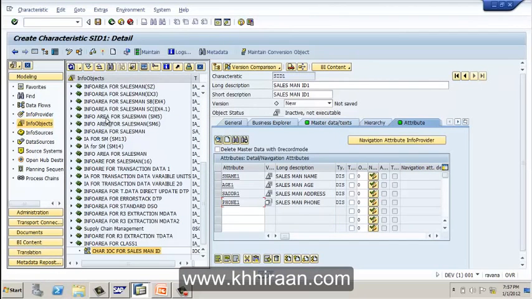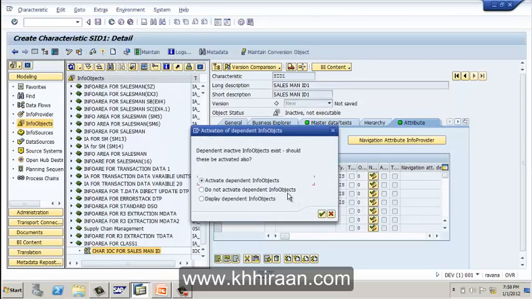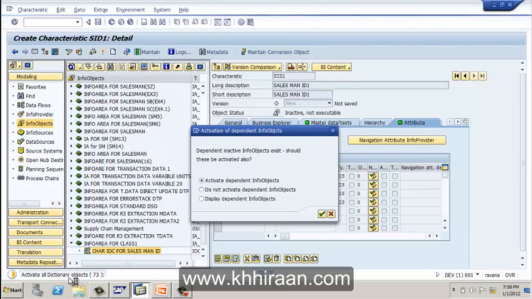So now we have created attributes, right? Once you enter this, it will create all the attributes based on the attribute name and the description you have given. So once you're done creating the attributes, what we have to do is activate. Click on the activate button, select activate dependent info object, continue. The system will create P table, S table and M view.